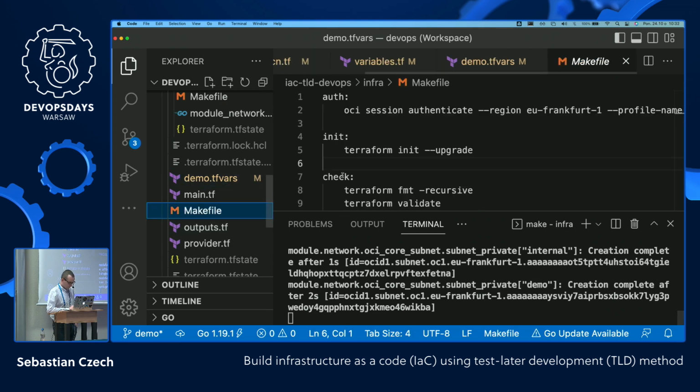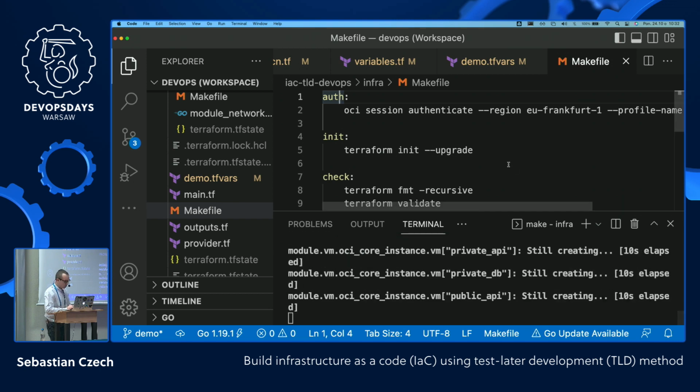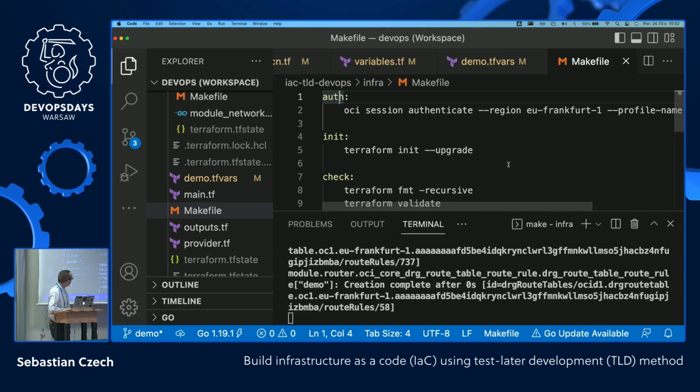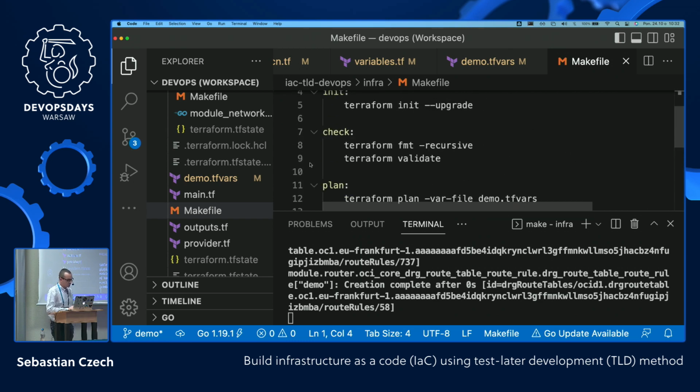One of them, I'm using every time this make file and make commands. So at the end of the presentation, I will share the link to the repository where you can download the code and check what I'm presenting here. And all commands are in the make file, which I'm using during the lecture.